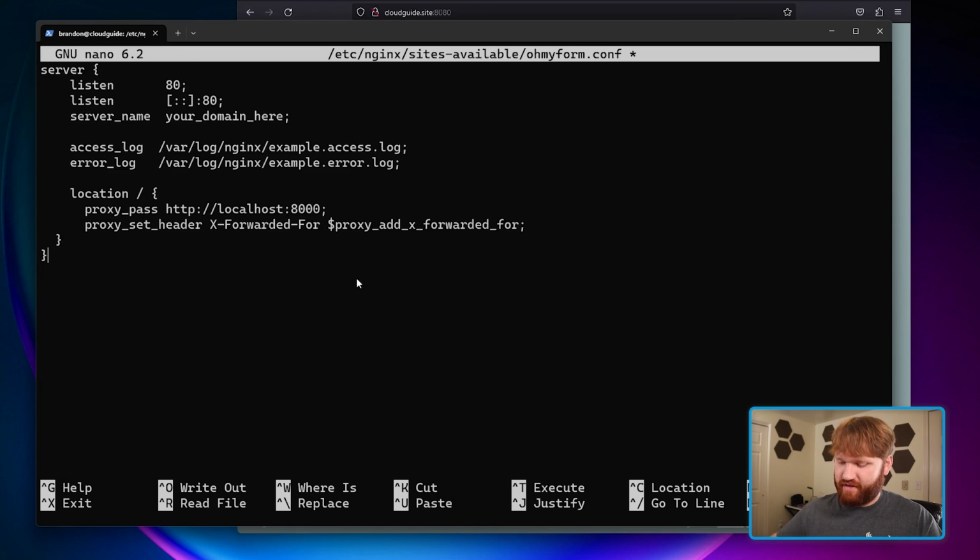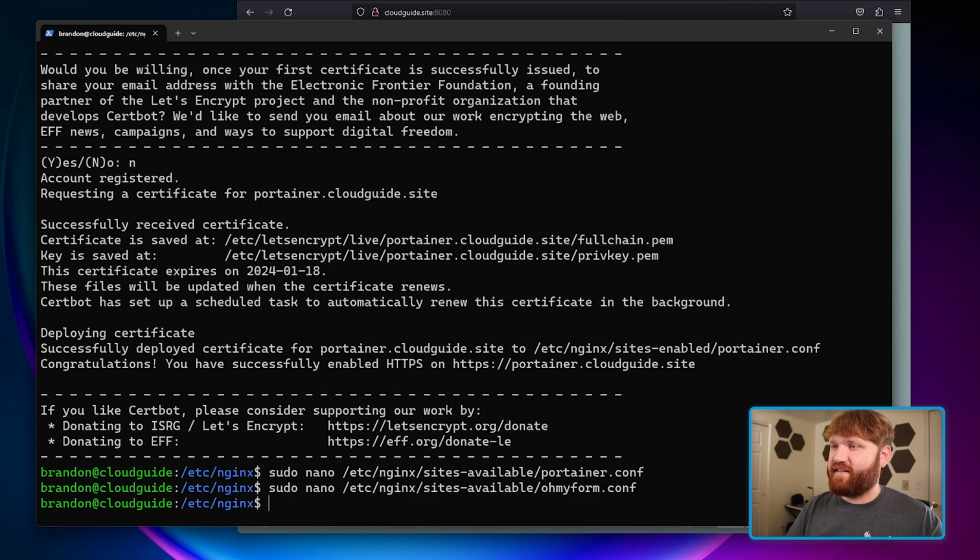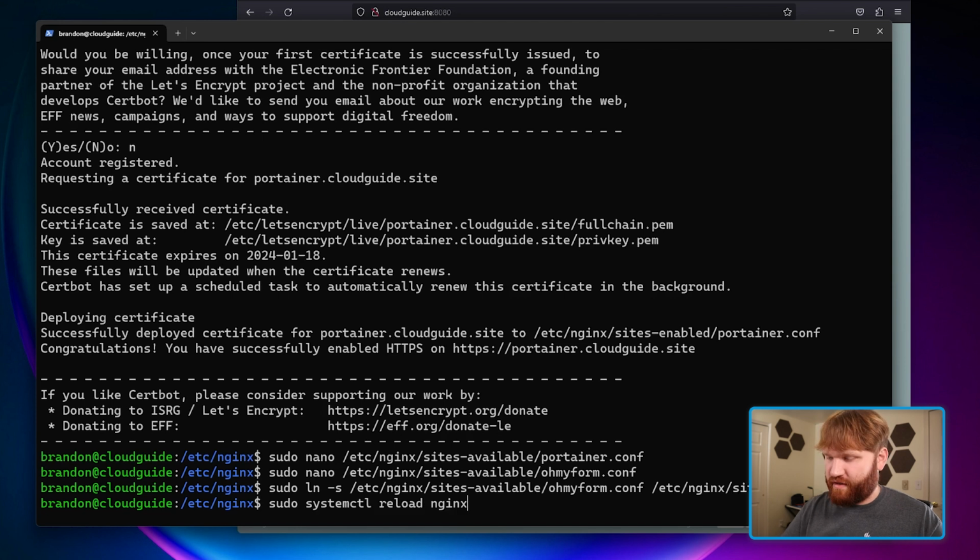Again, paste in our generic thing going on here, and we are going to change the server name to form.cloudguide.site, and we saw this was on the port 8080, so we're going to want to change that in this instance. We don't have to change that to HTTPS at the moment. And of course, let's change these example logs, OhMyForm and OhMyForm. So Control O to output that. Let's exit out, and then we are going to want to create the link. So if I type O tab, there it is, hit enter, and then let's reload nginx.